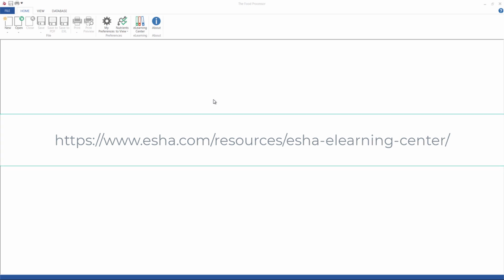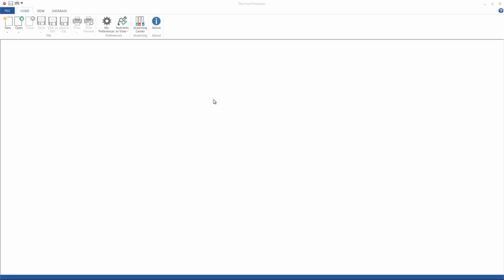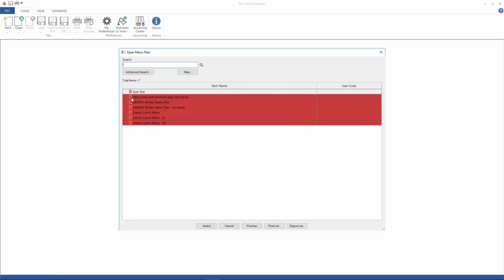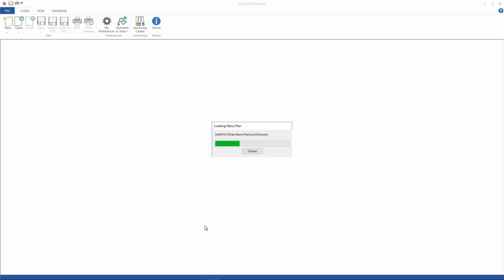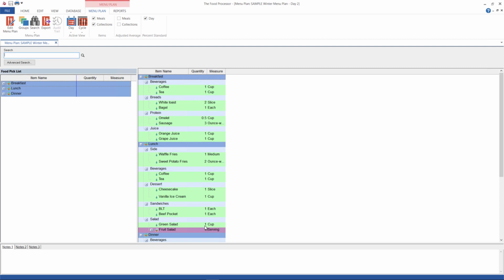This tutorial assumes you have already created your menu plan with populated days and a cycle. So let's open our menu plan. Go to Open, Menu Plan, and highlight the menu plan you want to open and click Select. Alternatively, you can double-click on the menu plan to open it as well. It opens on a day we created, but remember, these reports are for cycles, so click Cycle.